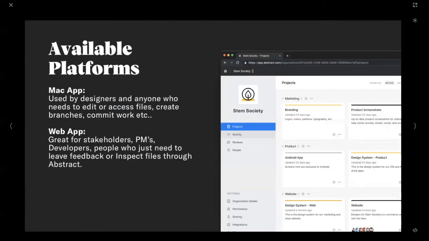So available platforms. For product managers, we have a Mac app, and the Mac app is going to be where your designers are working in Sketch. So they'll open their Sketch files from the Mac app, they will have synced the Sketch files from the cloud, and they open them from the Mac app to work in Sketch. And we have a plugin in Sketch that works alongside their designs and syncs their changes back to the Mac app and then up to the cloud.